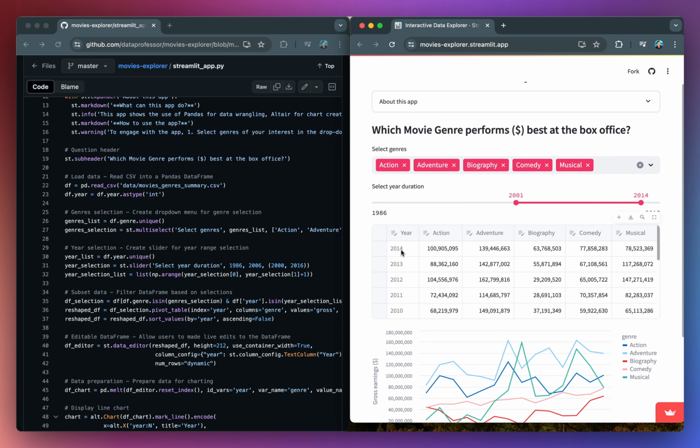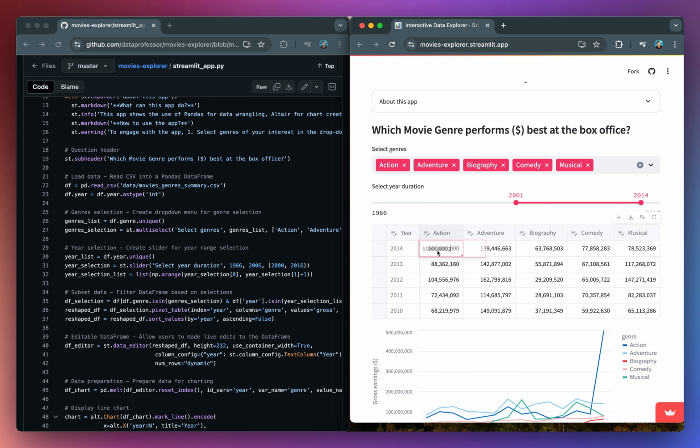You could actually make edits to the data frame here. Let's say if 2014, I make it 2015, then data will be reflected. Let me change it. You could even change the numbers in here as well. And then the number will be updated as shown here.